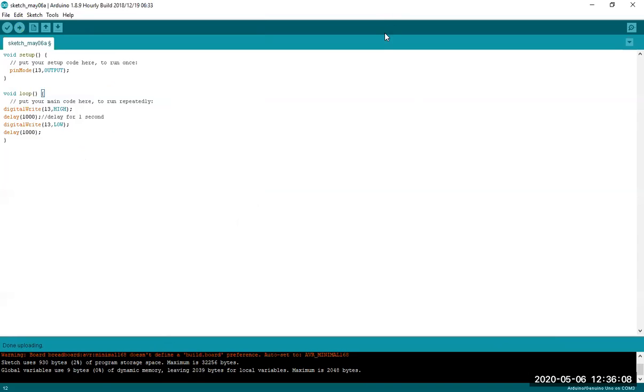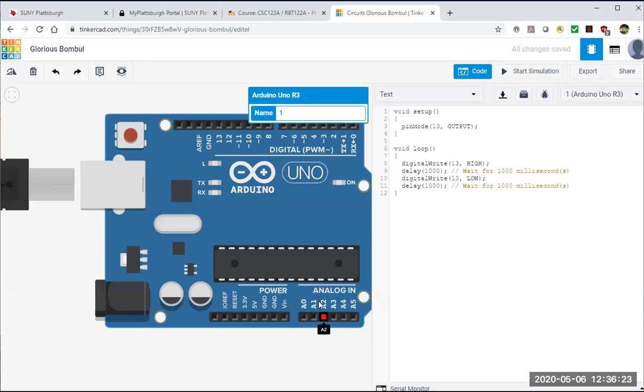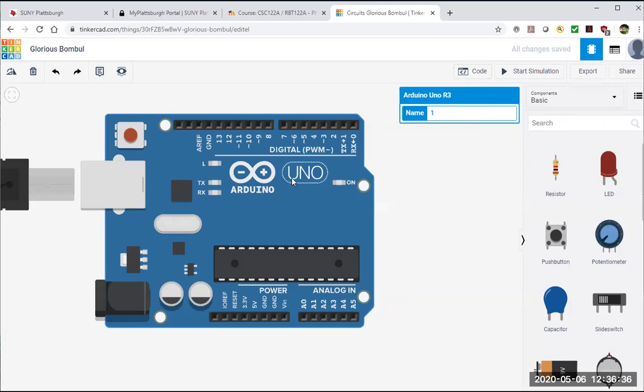Okay, now what I'd like to do is to show you in the simulation tool what this is going to look like. Okay, this is the simulation tool. Again, there's a link to this. You have to create an account. But right over here, I'm going to hide the code in a minute. Here is the Arduino. There's components over here that we'll learn how to use in subsequent labs.